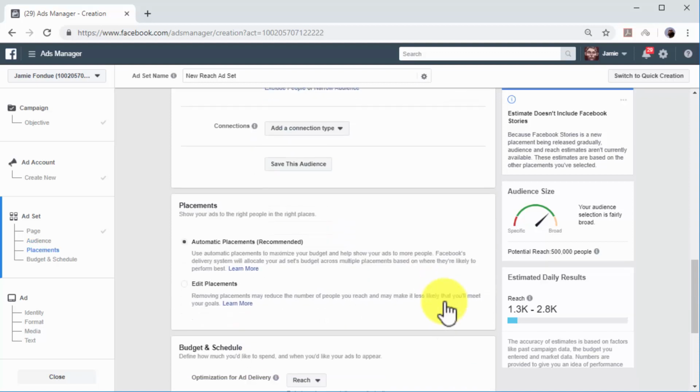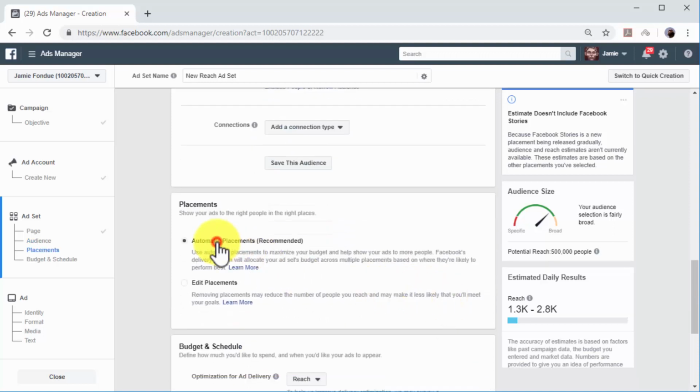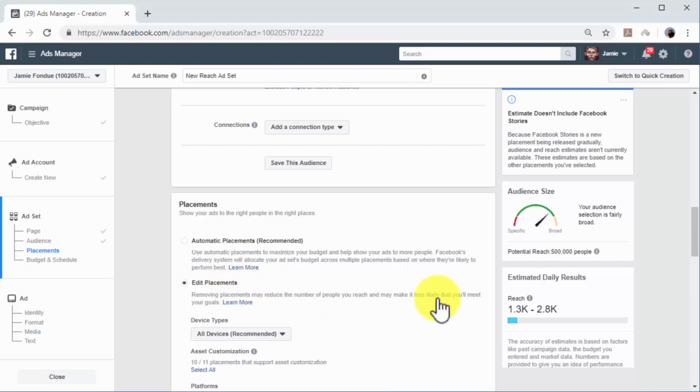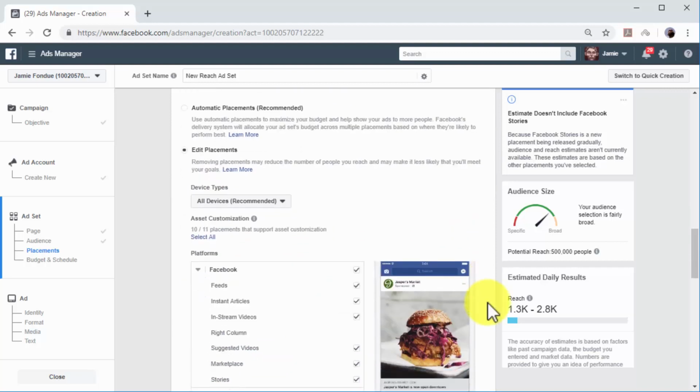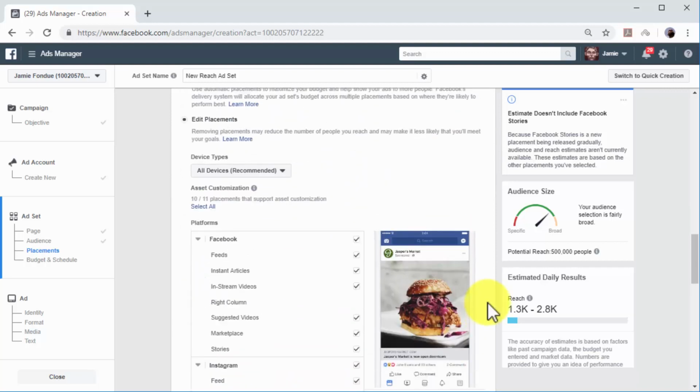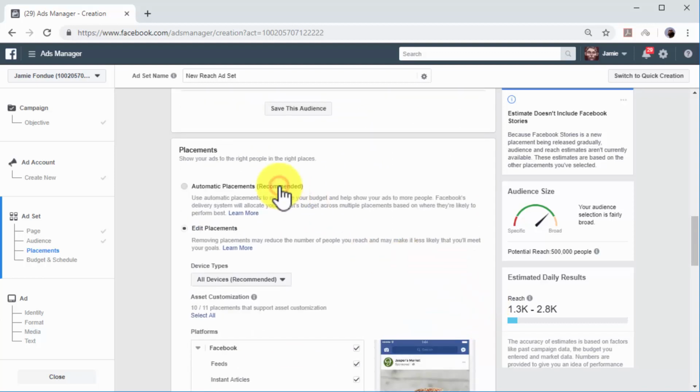In the Placement section, you can select the placements where you want to show your Facebook ads. If you select Automatic Placements, your ads will appear to all users on all types of devices, across multiple placements that include Instagram and the Audience Network. If you select Edit Placements, you can select where you want to show your ads and on what devices.